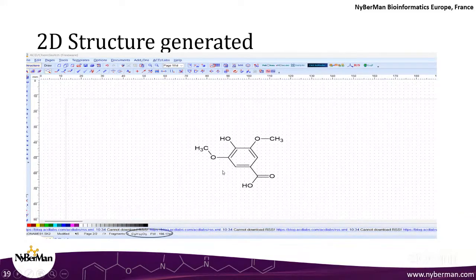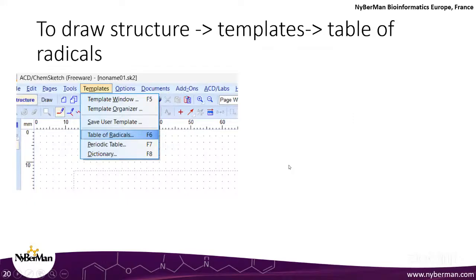Okay. Afterwards I'll show the hands-on part also, just for the information. And if I want to draw the same structure, what do I have to do? For that, first I have to check the templates. In template, you have different windows. Template window, template organization, table of radicals, periodic table, dictionary, all those things are available. In the table of radicals you get the basic structures like benzene ring, aldehyde group, alkyl group, all these chemical data would be available. And in the periodic table, elements data would be completely available. As you are all aware of the periodic table, so this data would generally be available.